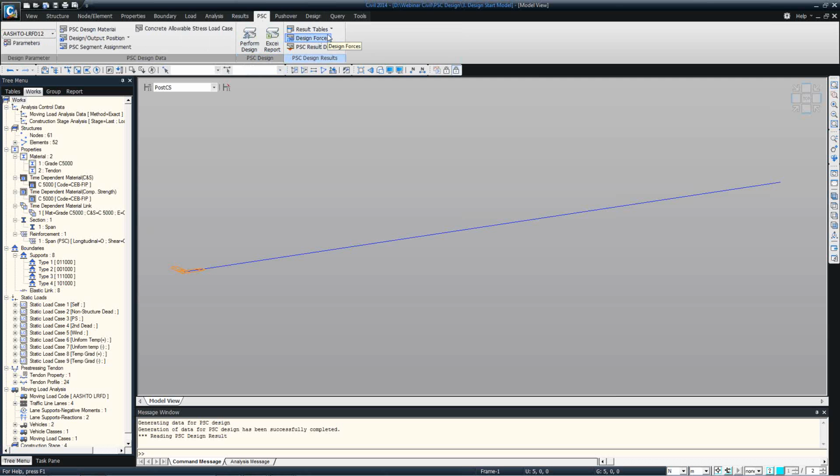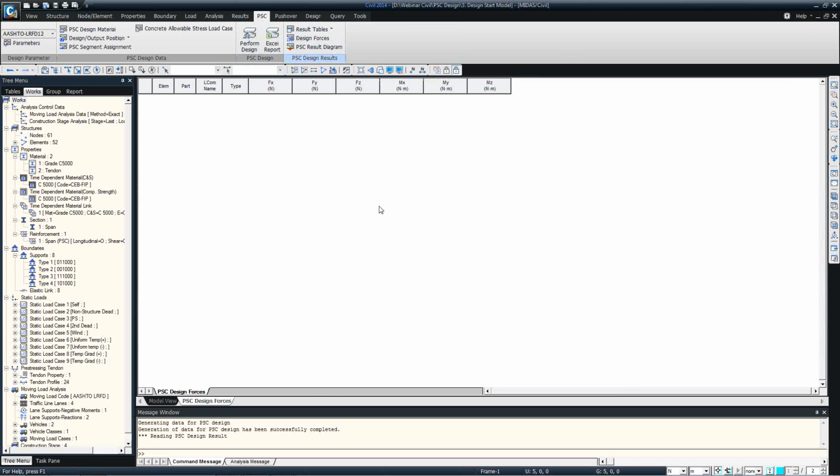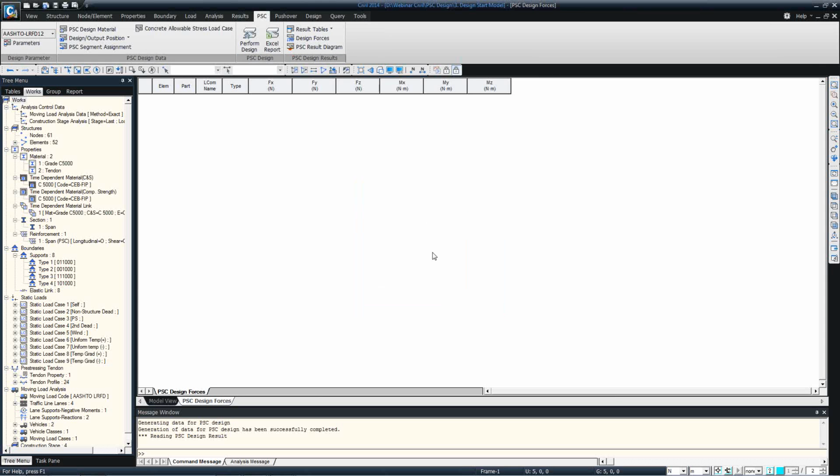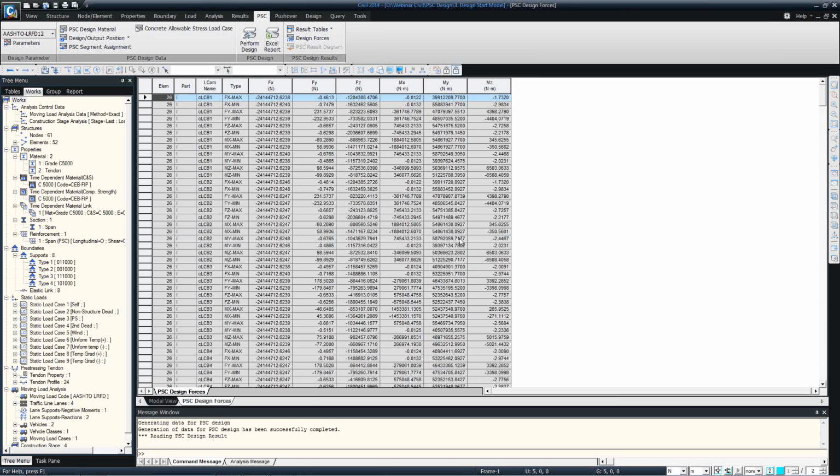Now, for the design force, we can have the tabular results. So for all the elements, we can have the design forces. So here we have the results.